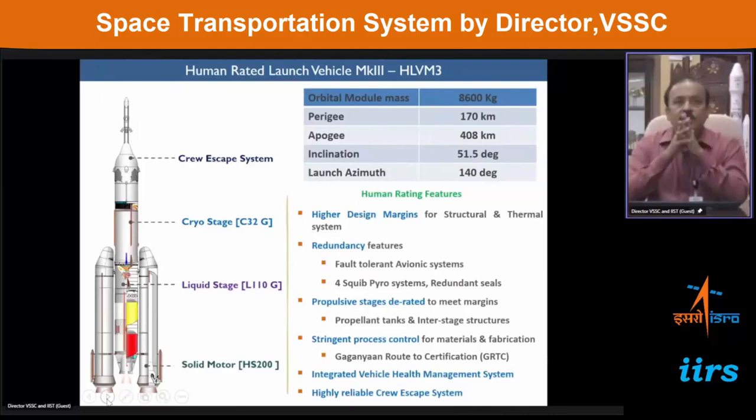So when you want to convert LVM3 into a human-rated vehicle, it has to go through a process called human rating. You look at the design margins, add more redundancy, and in the propulsion stages and all, you derate so that you can work with a higher margin. And then the entire machining and realization process has stringent process control to ensure that there is no mix-up and all non-conformances are either minimal or well addressed.